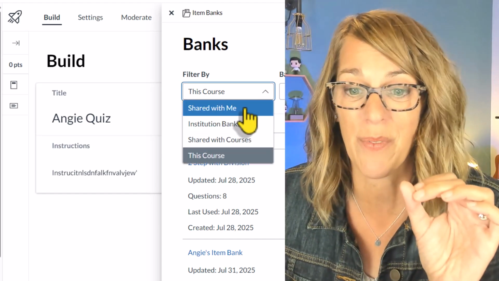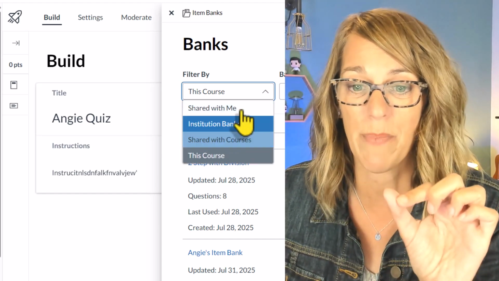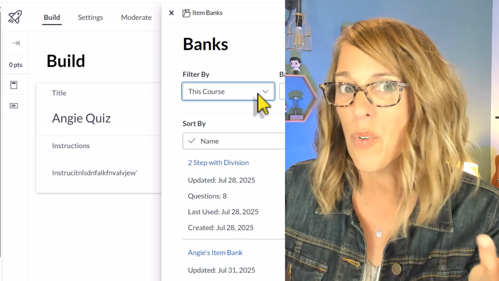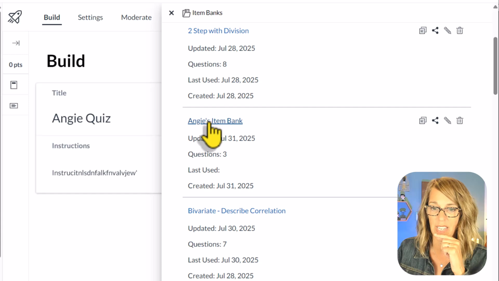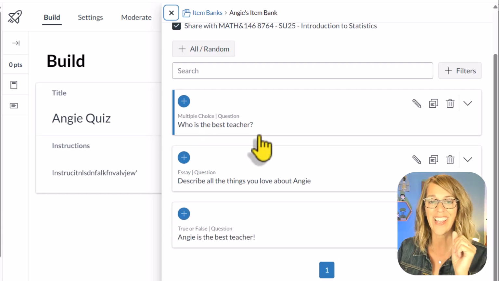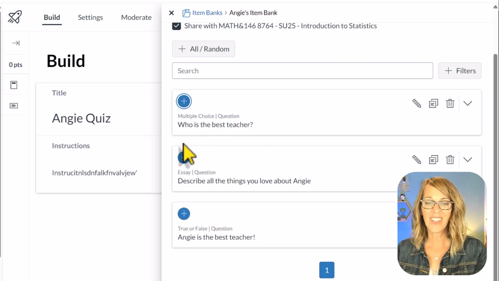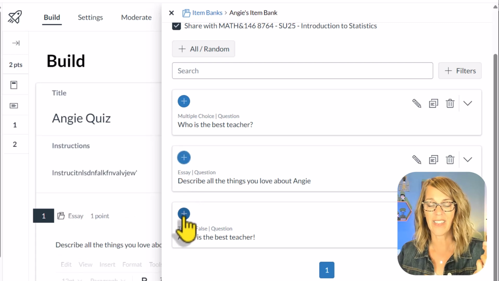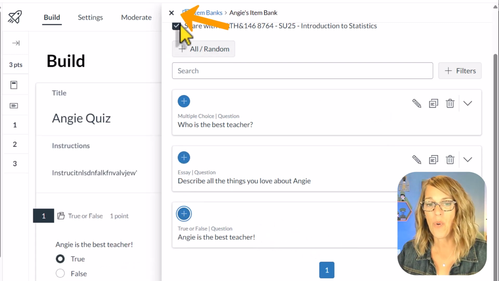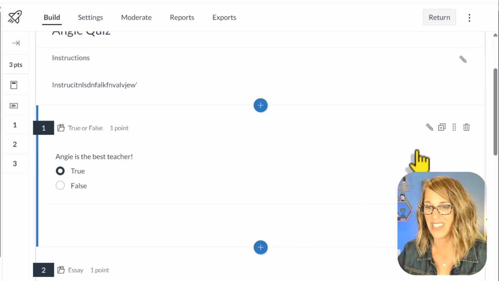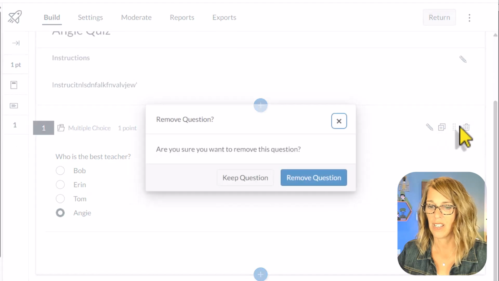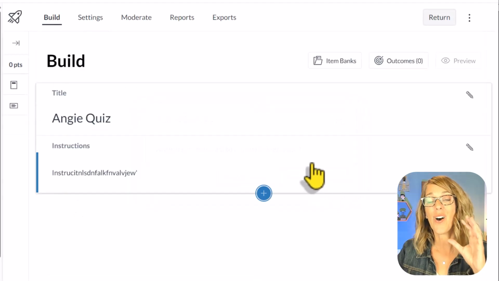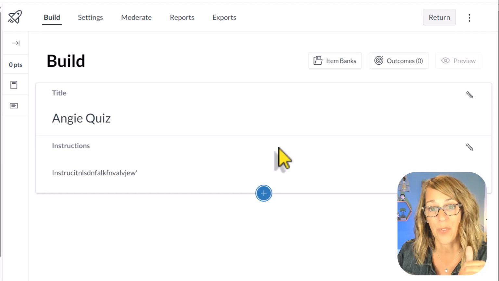Here's that filter that we saw before in our item banks. So this is why I carefully chose where it was going to live. I want it to live in this course, and I should be able to find it. Yes, there it is, Angie's item bank. I'm going to open it, and I've got some options. I can add these individually by clicking on that plus button. If I get rid of each of these, so remove question, remove question, remove question, I can also get a randomized group of these questions.